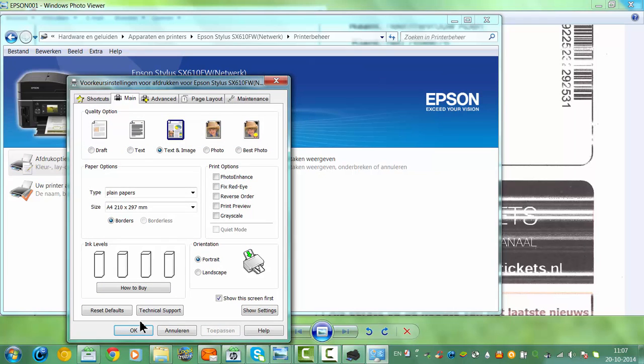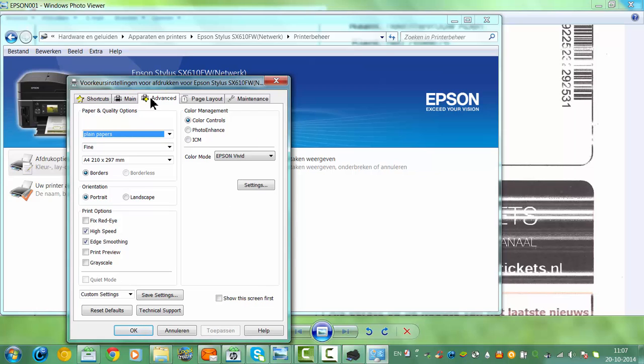Okay. And if you want a better quality, for example for a photo, you can also set it on photo or best photo. Then the quality of the print will even be better. And if you go to advanced, you can fix your red eye. And it's already on high speed. You can also put it on a normal speed, maybe the print will even be better.